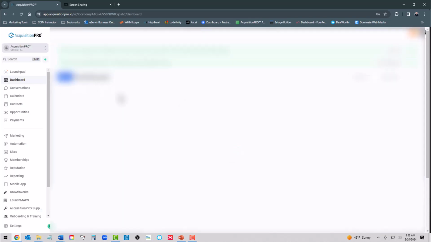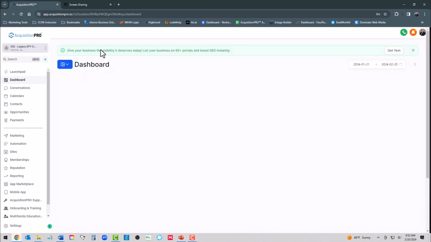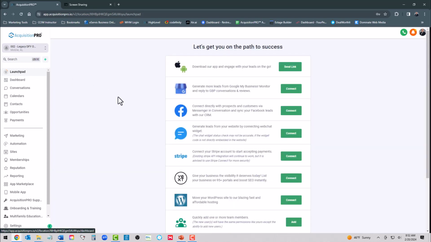So once I'm in, it's going to bring you to your dashboard. Now, obviously, I don't want this dashboard. I want this one. And once you're here, go ahead and click on Launchpad. The first thing it's going to want you to do is download or engage with your leads on the go.